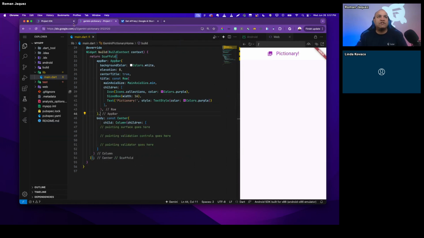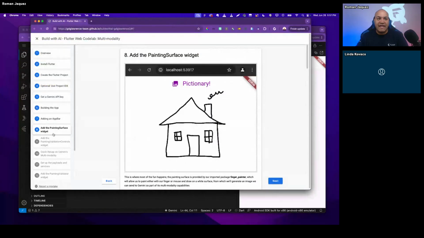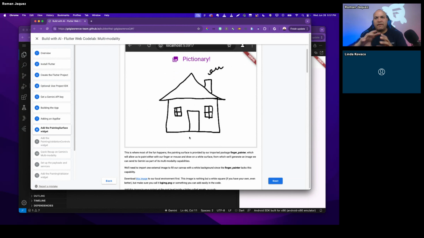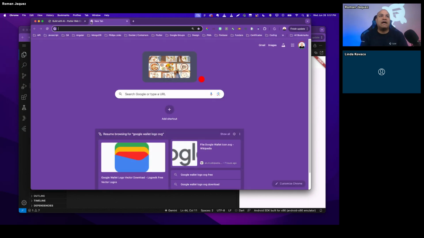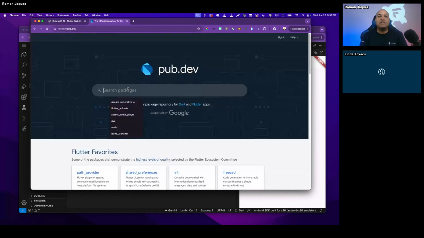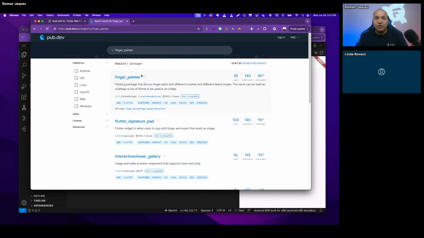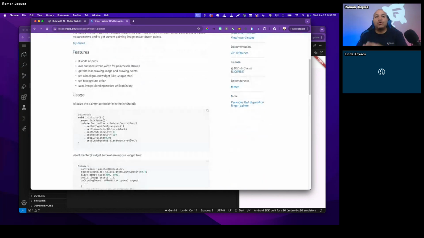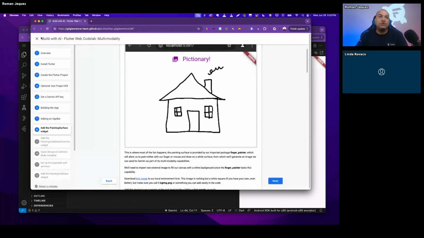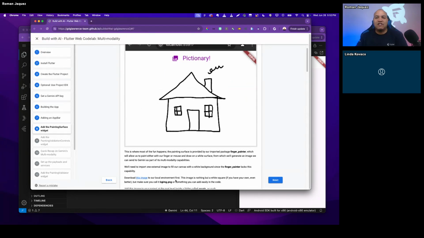We're going to go, like I mentioned, to the next step. We're going to go to step number 8, where we're going to be showing the painting surface. So the painting surface, again, is provided by a package called Finger Painter. If you go to pub.dev, you're going to get a lot of great packages. Finger Painter is one of those. Finger Painter gives you this surface that you're going to paint on, with your fingers or with your mouse, and I think it supports stylus as well. So it's a pretty cool package, so I definitely encourage you using it. There are others, but this is a very simple package that just gives you that.